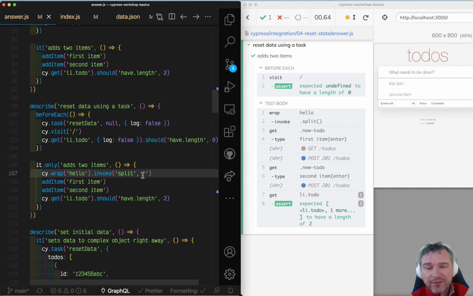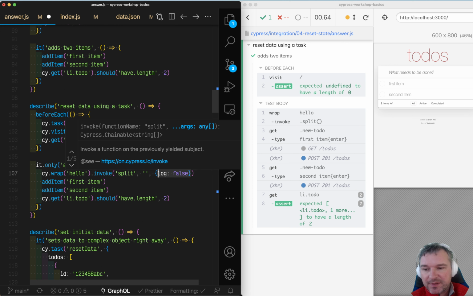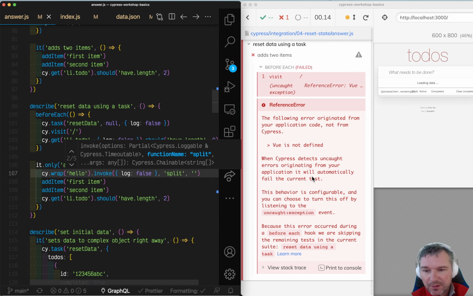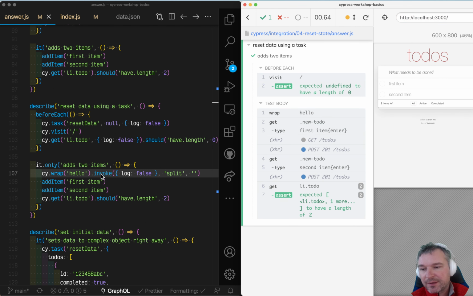Because there is a variable number of arguments that any method accepts, we cannot have log false at the end, because then Cypress doesn't know if it's an argument to the method or its own argument. So cy.invoke is a special case where you have to put its argument at the first position. So in this case, notice we wrap hello, but we no longer have cy.invoke reflected in the command log.